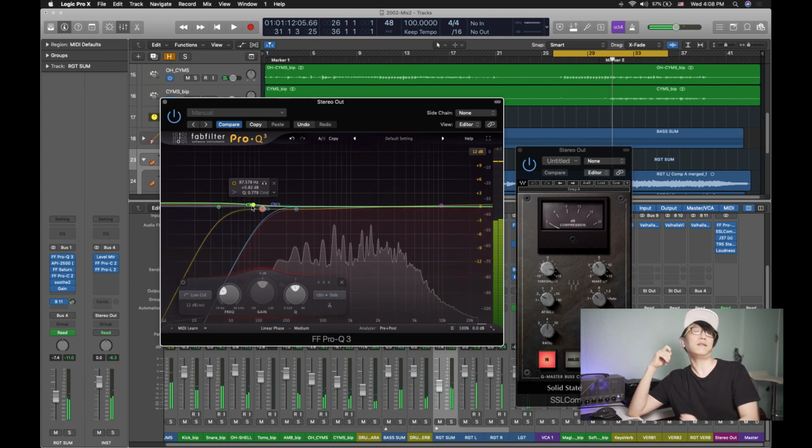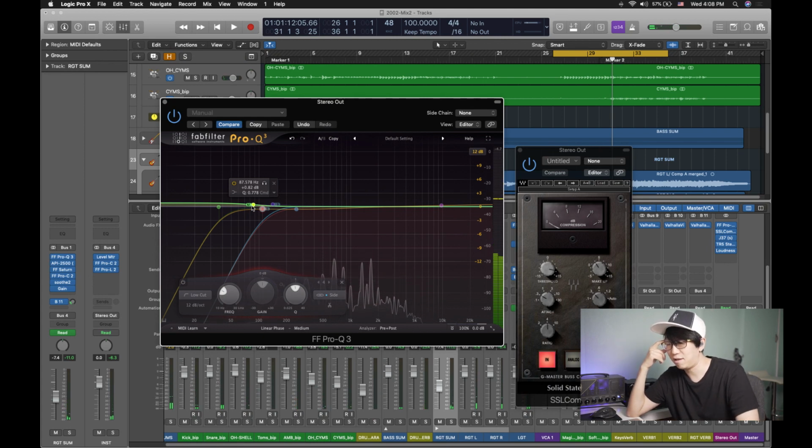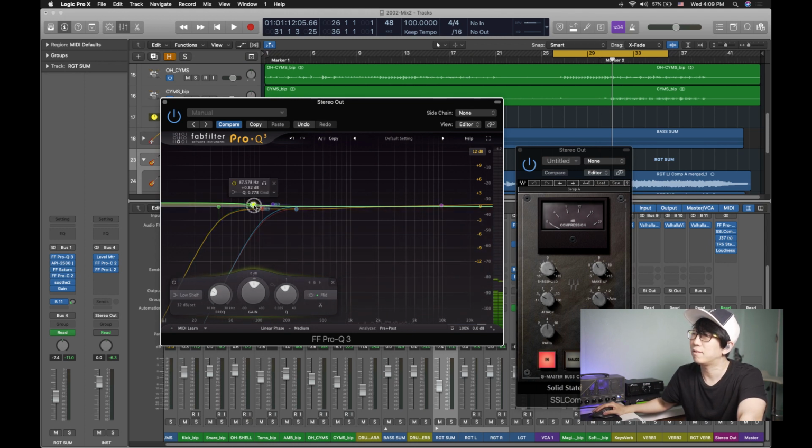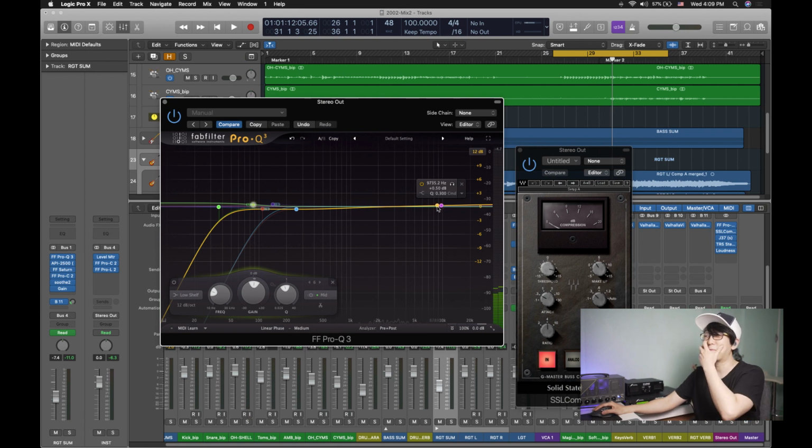What it does for the mix is widen it up, so it's really helpful. A little bit of low shelf boost of just 1 dB, and a high shelf of about half a dB, something like that.